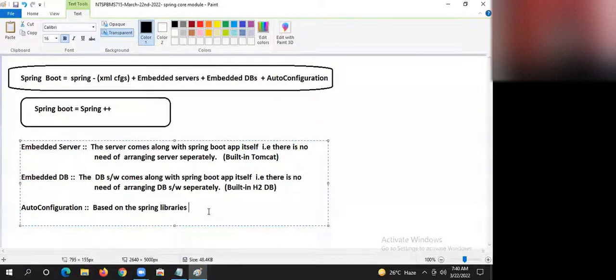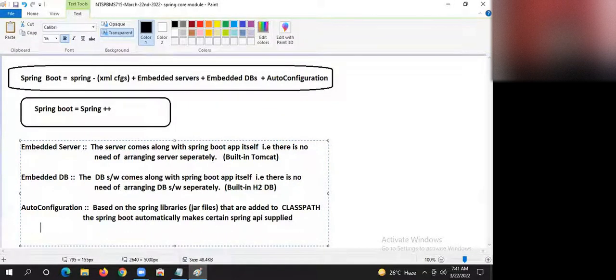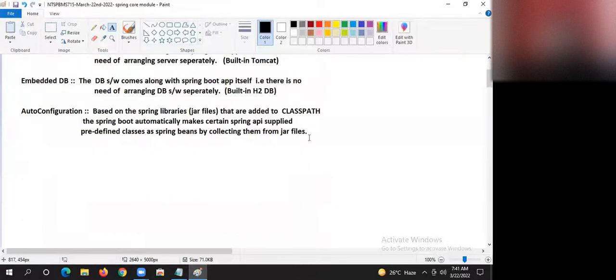Mrityunjay. Based on Spring libraries, jar files that are added to the class path, Spring Boot automatically makes certain Spring API supplied predefined classes as Spring Beans by collecting them from jar files.